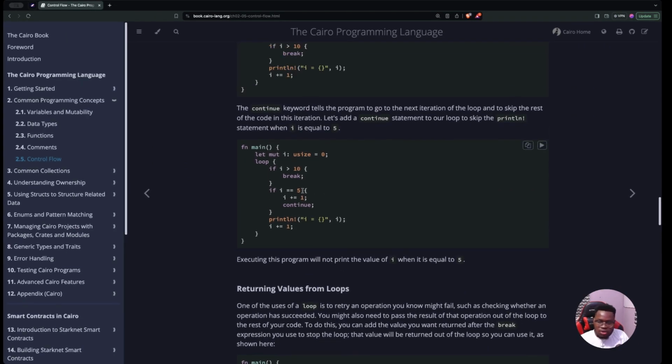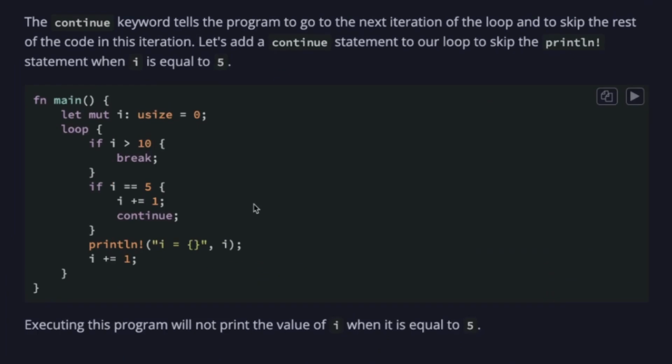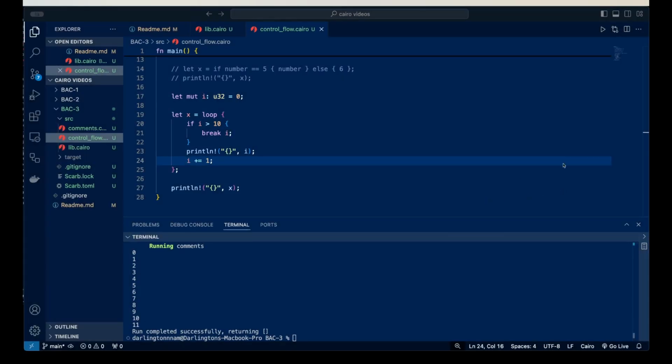Oh, we forgot to mention the continue keyword. So the continue keyword is basically used in cases where you want to skip a particular loop operation and move on to the next operation or iteration. Let's go back to our code editor. Let me demonstrate how this works.